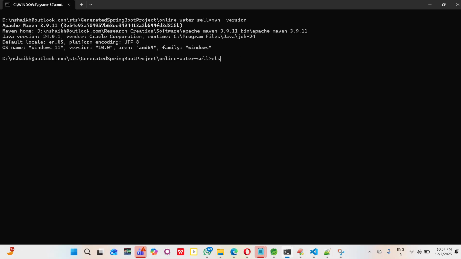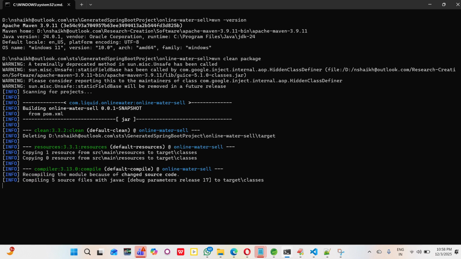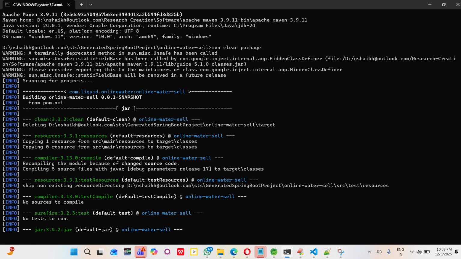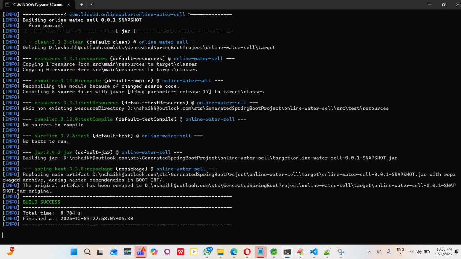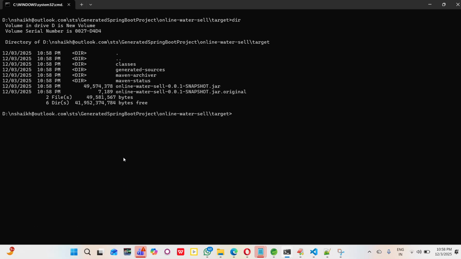Now execute the build. If there is no error in your STS or Spring Tool Suite, your build will be success. The target folder and the jar file generated or not. Yeah, it is generated.